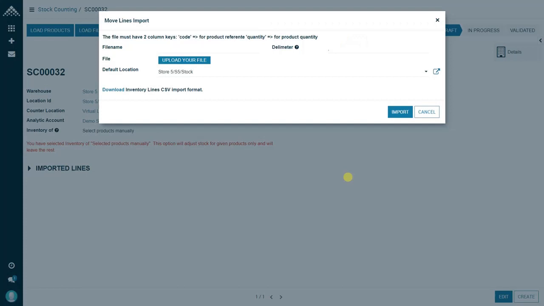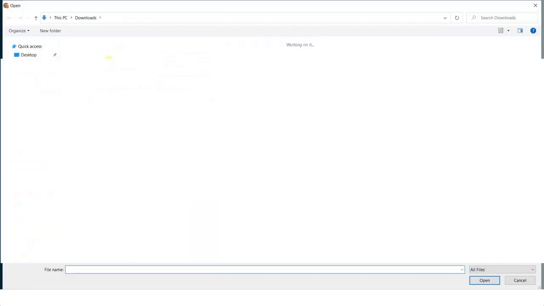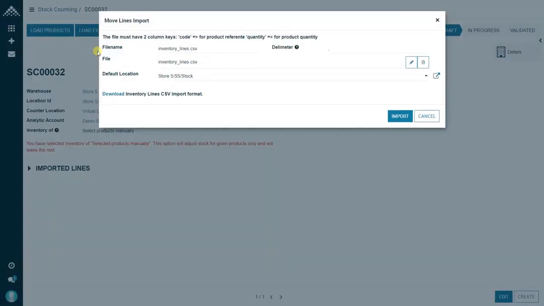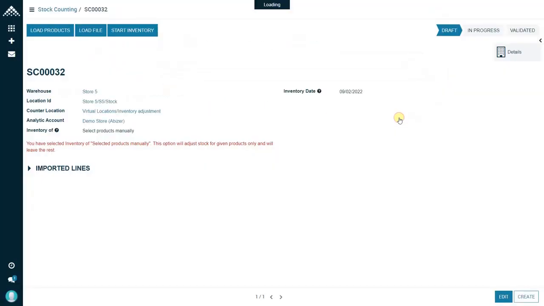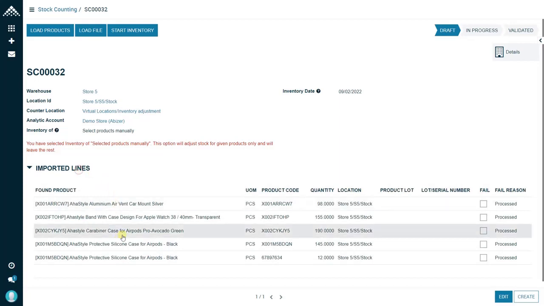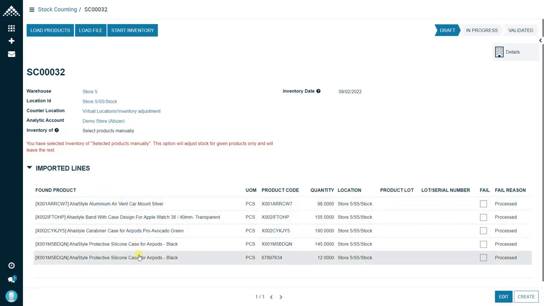Now we shall upload the file. So click on upload, select the file and click on import. Now here, as you can see, all the details entered in the file are displayed here.